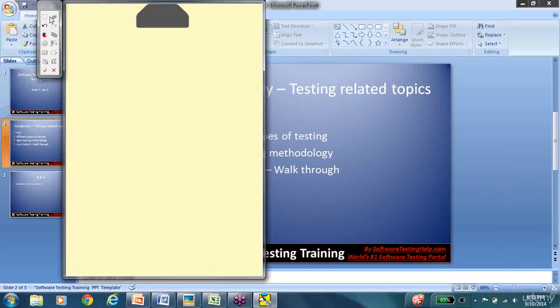So let me give you an example, or try to explain that better. In the waterfall model, in the initiate phase, the only people who are involved are the business owner or the client and the business analyst.